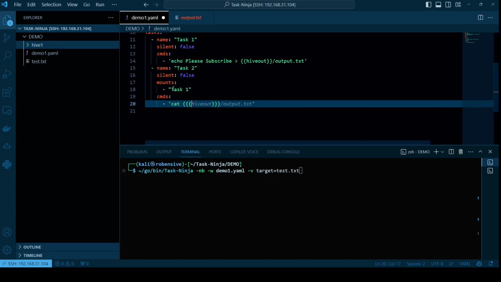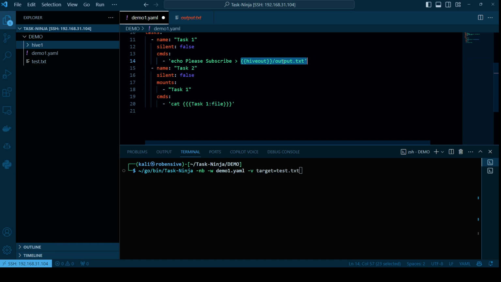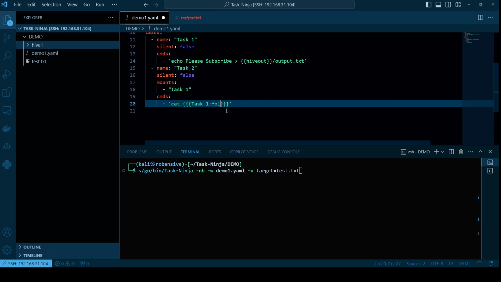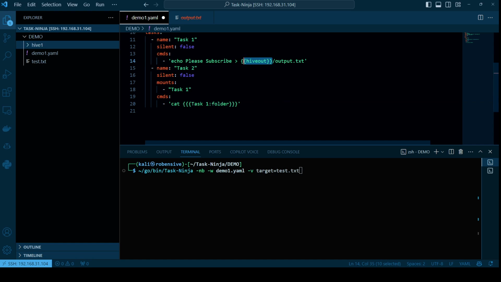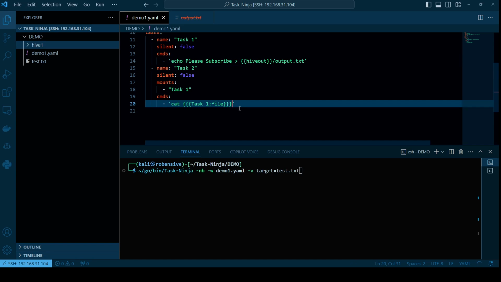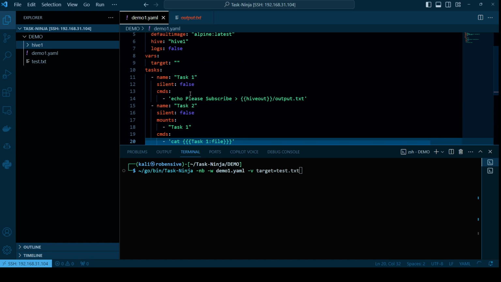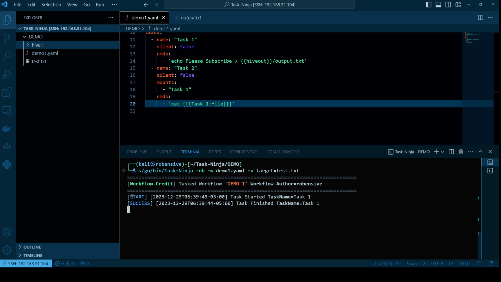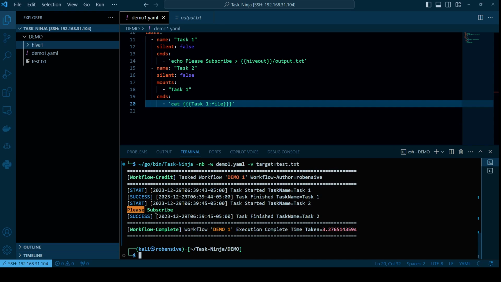When you mount something and you want that mount file to be referenced, this reference will have two types of output. First is file. When you say file, it will be something that is hive out and output.txt. When it comes to folder, this will be just hive out of this particular task, that is task one slash output folder. This time I'll just specify file because it is using the default output.txt, and that should be sufficient. So I'll just execute this, and you'll find from first no output, but from second you'll find this "please subscribe".